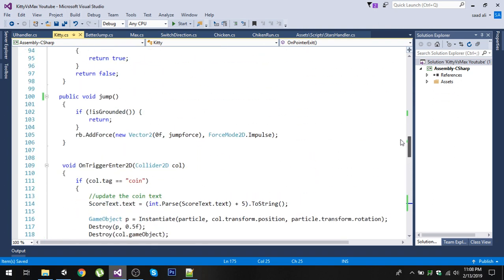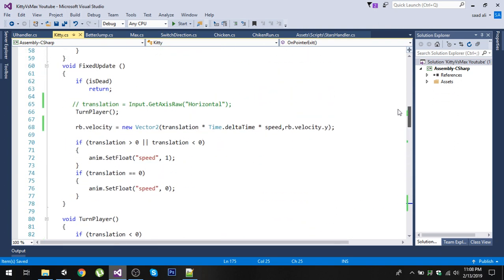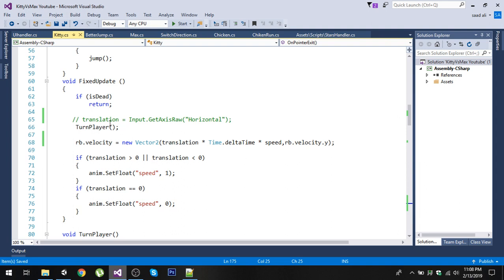Now what is translation? Translation is a float variable that previously we were getting through keyboard, but now we are setting the value of translation by using these events. And based on this translation right here, we are translating our rigid body. So this is the line of code that is responsible for moving the rigid body or our player.